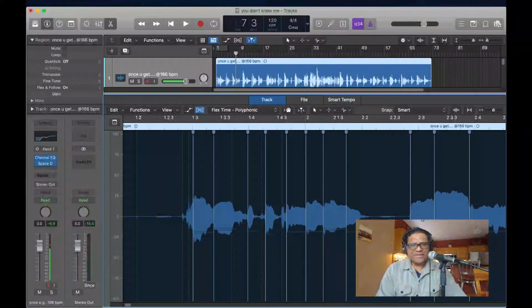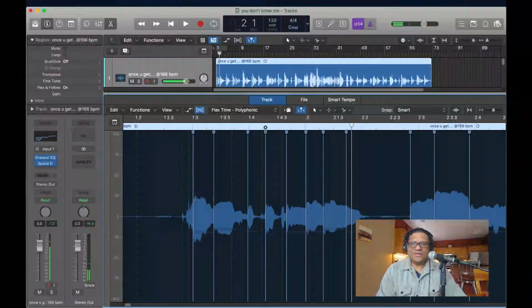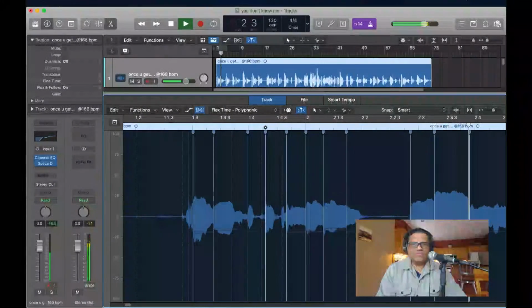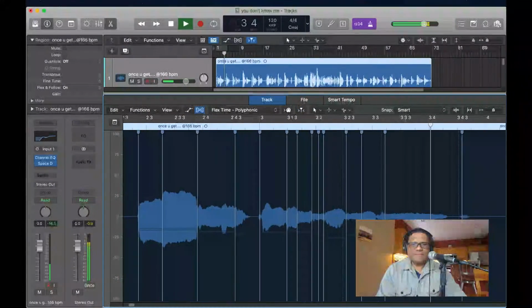But vocals as well. You want to bring in the metronome, of course. Metronome up there.